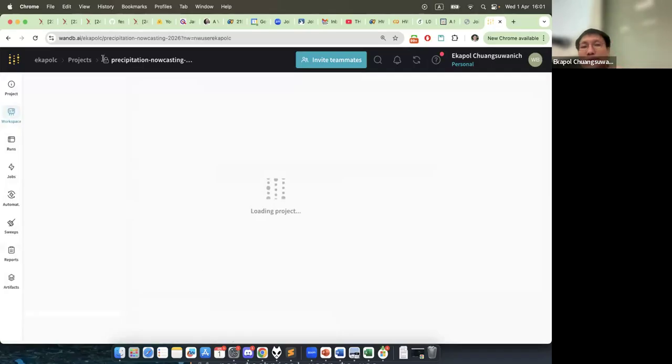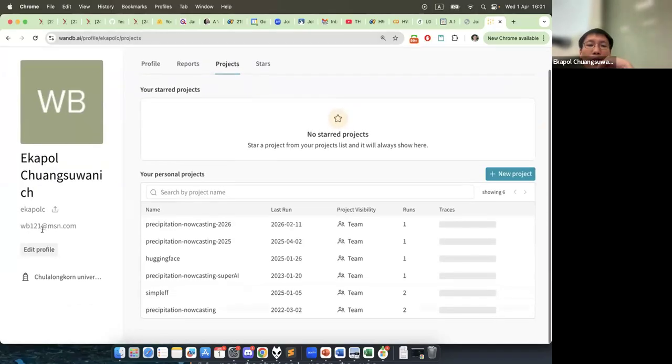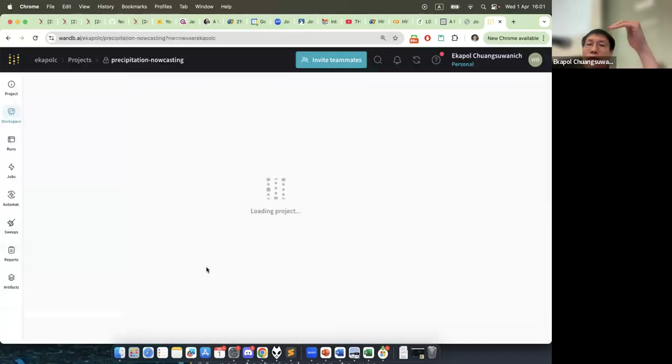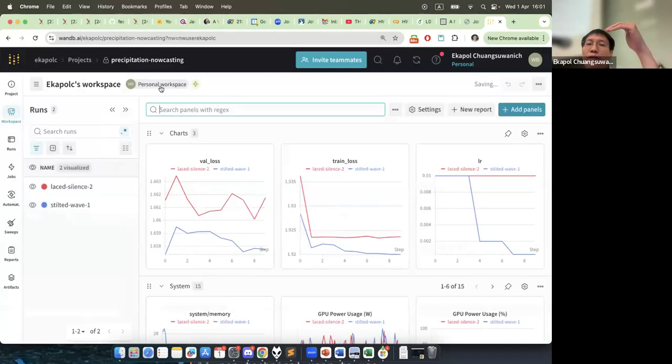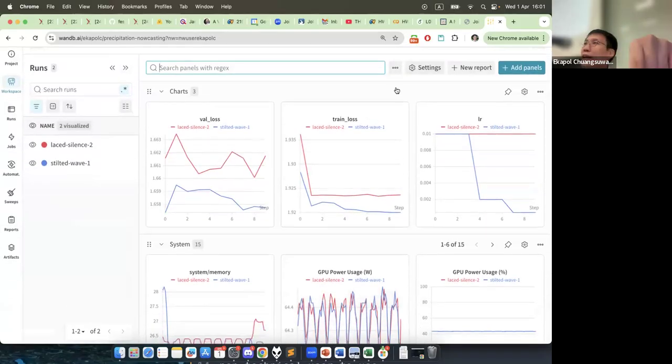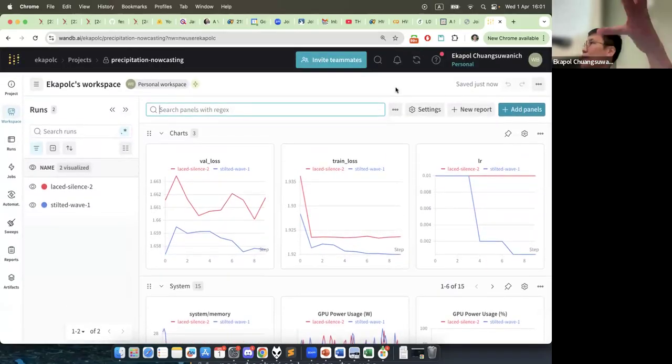So for example, let me show you this one. In this project, I have two models. It will show me a dashboard like this. It's very convenient when some people train like 60 models and have problems keeping track of all the models. Oh, what did I run last time? I forgot the number. If you log everything into this website, it's very easy to look through. And you can look at validation loss, training loss.